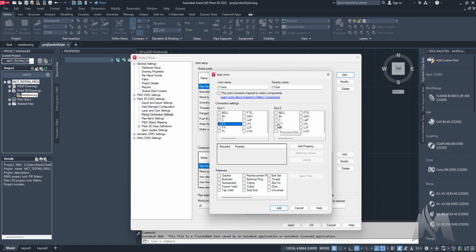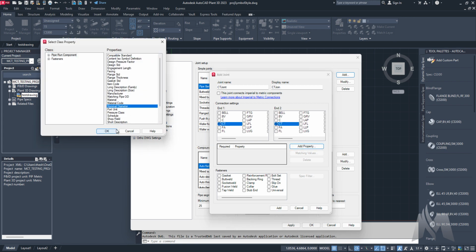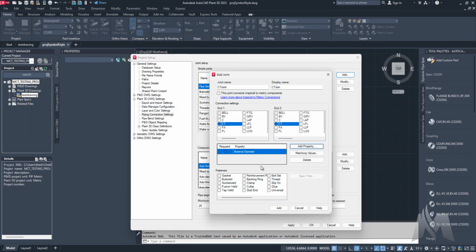Then choose CT for both N1 and N2. Click on Add Property button and choose Nominal Diameter from the list and click OK. Next choose Universal as Fastener and click Add. Then click Apply and OK.